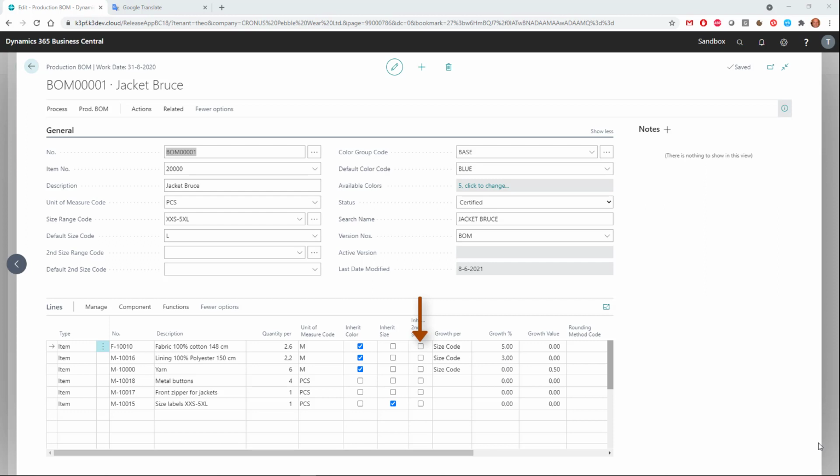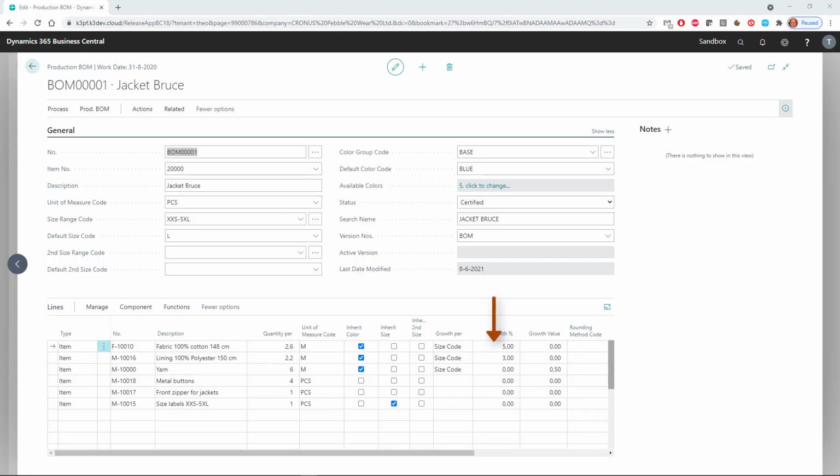By using a growth percentage or value, we can let the system automatically define a higher consumption of, for example, fabric on larger sizes. In the example, we have defined 2.6 meters of fabric for the default size L. The growth of 5% will make sure that the next size, which is XL, is set up to use 5% more than that, and the size after that, again, 5% more. Size S will use 5% less, and size XS, again, 5% less.